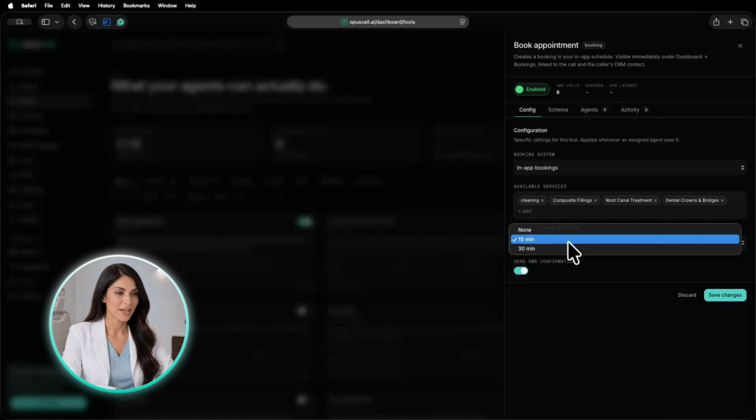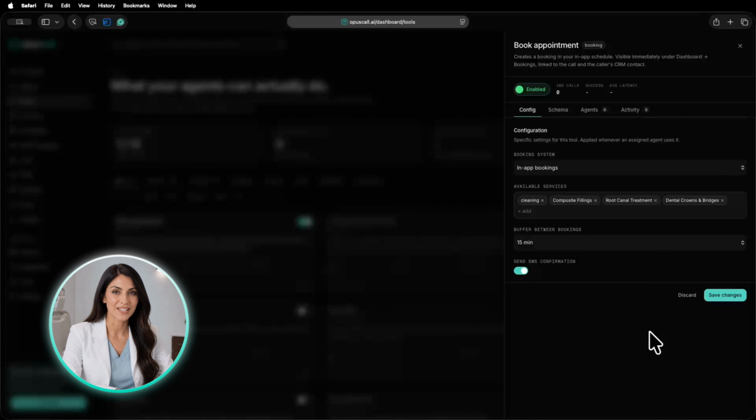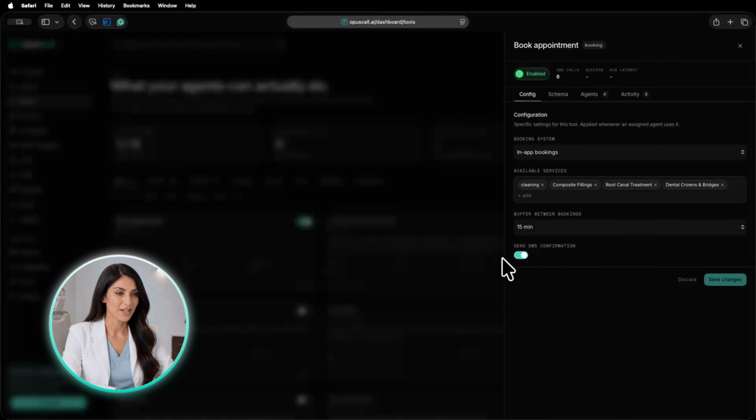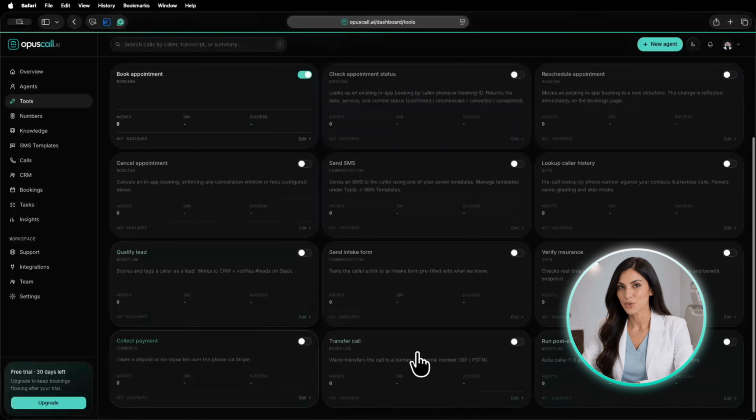Set your buffer between bookings. 15 minutes is a good default. Gives you breathing room between patients. Toggle Send SMS Confirmation on. Your patient gets a text the second the booking is locked in. Hit Save Changes. Do the same for the rest of the tools you need.